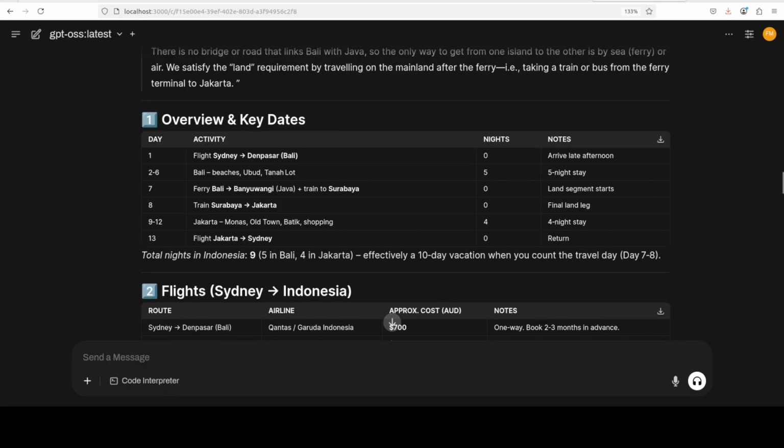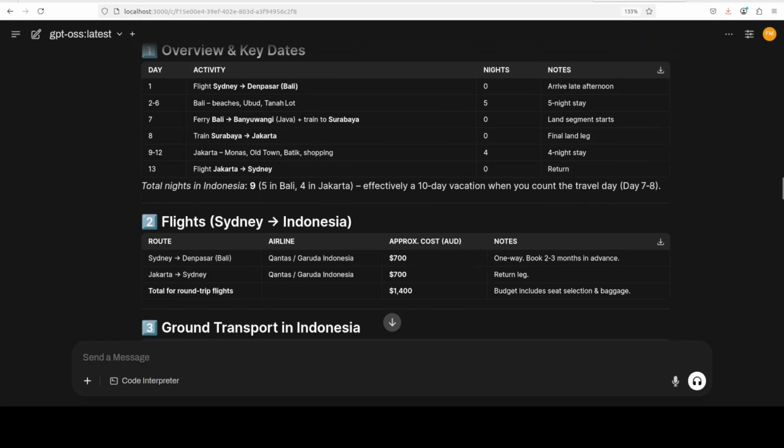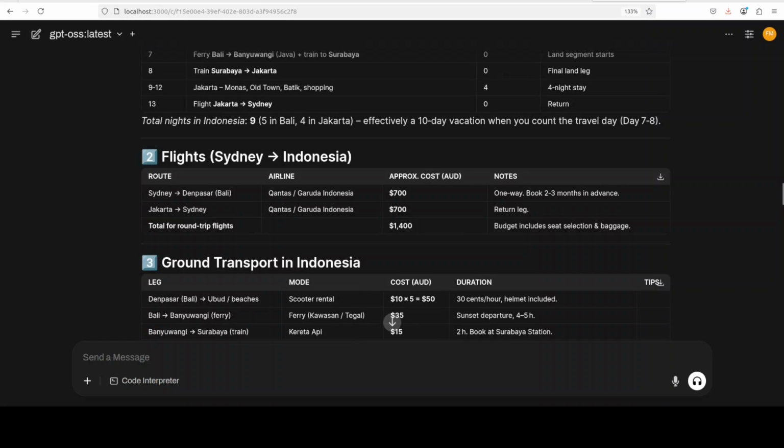Okay, so if you look here, you see it is talking about the day one flight Sydney to Denpasar, Bali, and then check out from day 2 to 6 Bali beaches and all that stuff. 5 nights. Take the ferry from there to Surabaya. I think this is correct. And then take the train from Surabaya to Jakarta. It has also given you days 7 and 8. And then it is talking about Jakarta's Monas, and all that stuff. Batik, these are the activities. And then the flight back from Jakarta to Sydney. And it is then talking about flights, and you see 9 days. Very nice. Very, very nice.